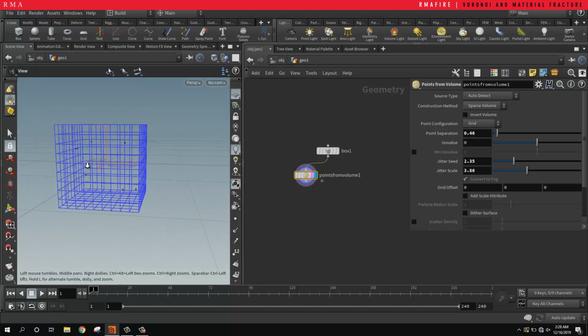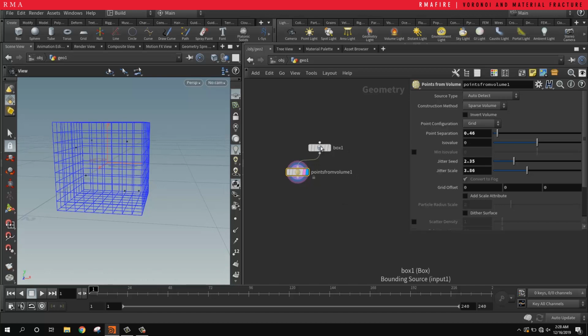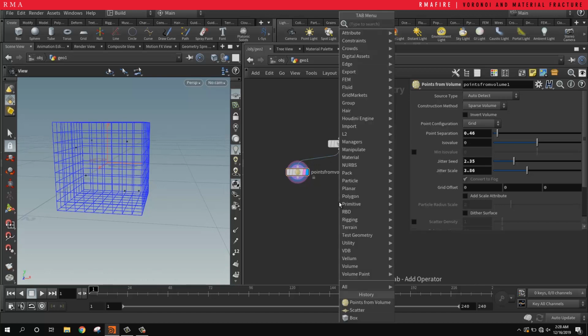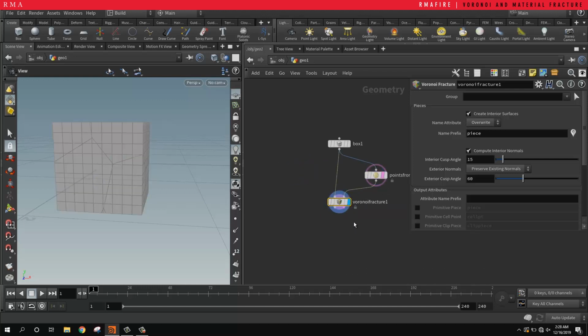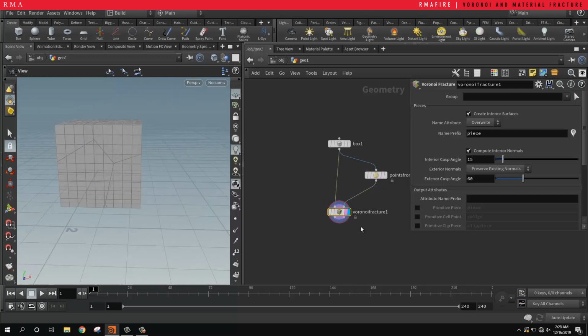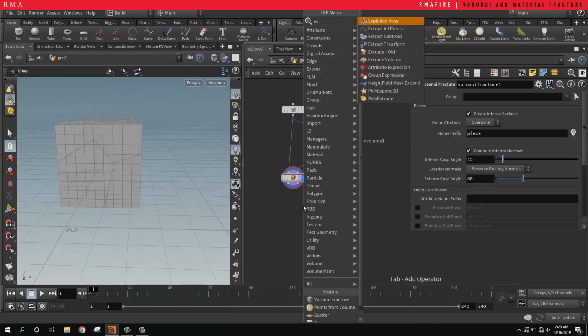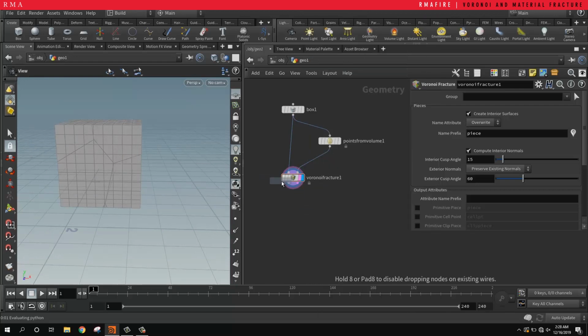on our viewport. So we're gonna bring in the Voronoi fracture, and you see right here the geometry through fracture, and right here the point cells. So we're gonna put this here and this here, and there we go. We'll do an explode view so that we can check out what we have.